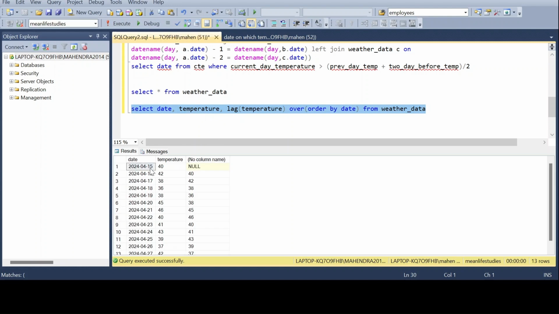You can see here this is the 15th, 16th all data. You can see current day temperature and there is no value of 14th day record, 14th day temperature, right? That is the reason here you are getting null value. But you can see here for 16 you are getting 40, for 17 you are getting 42. Likewise you can see here these are all our previous day temperature, right? Now we can assign this as previous day temperature.